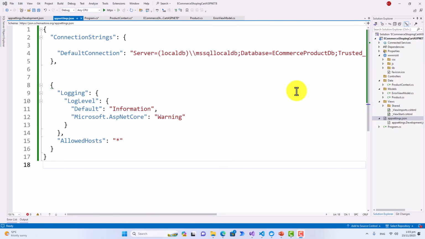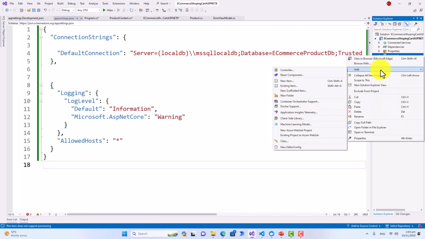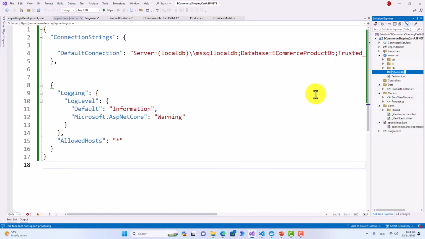So next we'll put the required images. Accordingly, I will create under the wwwroot an images folder. So add new folder, give it the name images, and within this images folder I will paste the images.